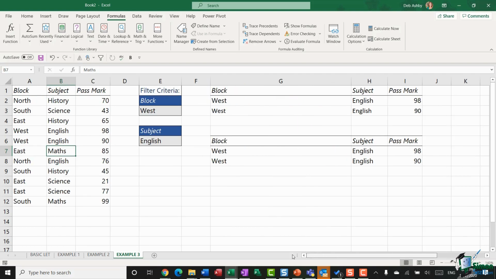So that's it. That's a whistle-stop tour of some examples of how to use LET in its most simple form, and then how you can combine LET with other functions in Excel to make some really nice complex calculations.